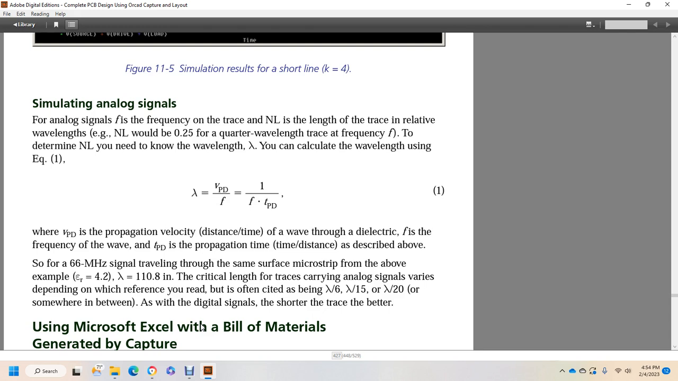inches. The critical length of the traces that carry the analog signal varies depending on which reference you read. Often decided as a wavelength at 1/15 or 1/20 or somewhere in between. If the digital signals are shorter, then the traces are better.